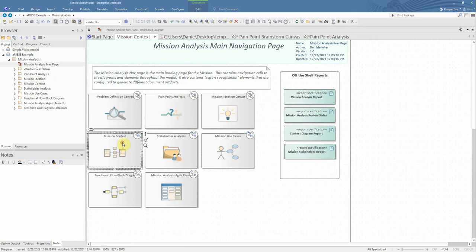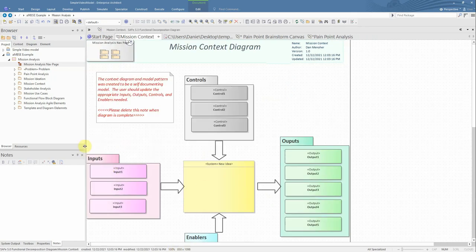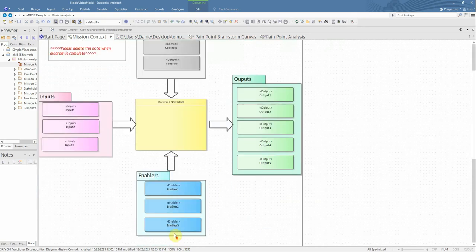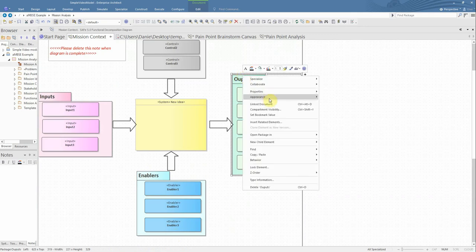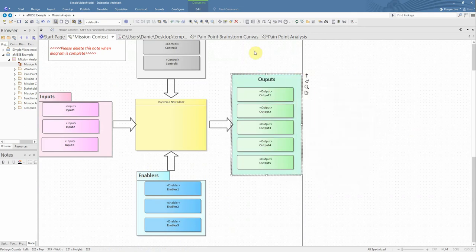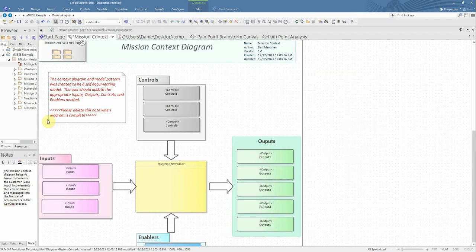Now let's jump over to the mission context diagram. So here's a mission context diagram. What are my inputs? What are my controls? What are my outputs? What are my enablers? Again, this is a package view, so you can do the right click, appearance, go down to enable custom draw style, and do the top center, and then this will print out into a nicer style diagram. And again, this is set up to go right into a PowerPoint slide.